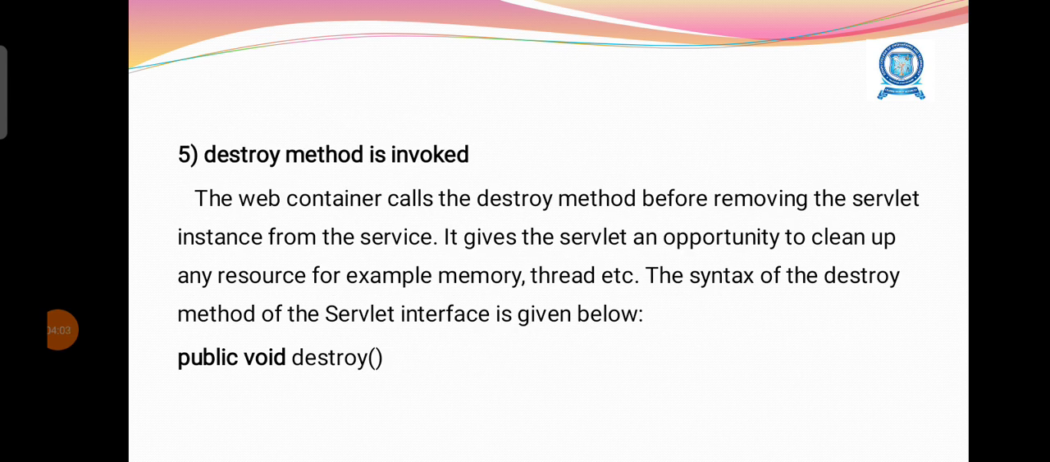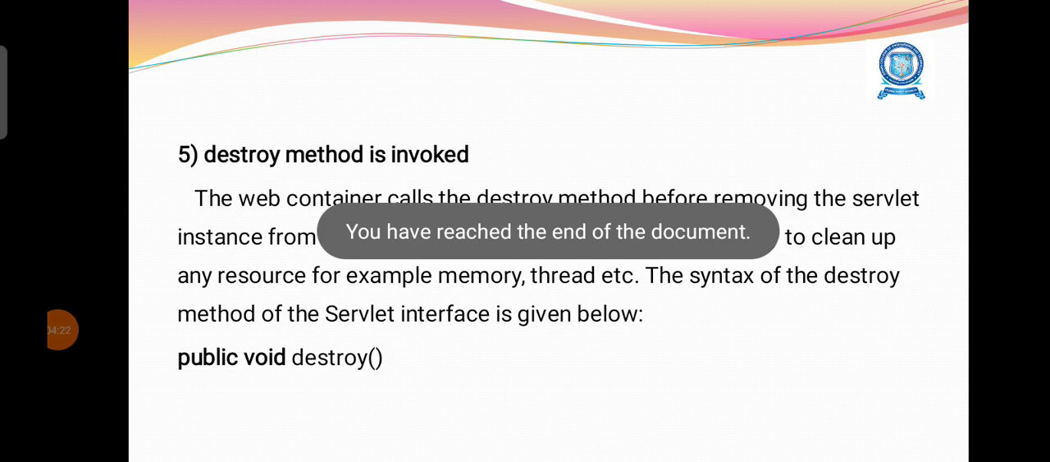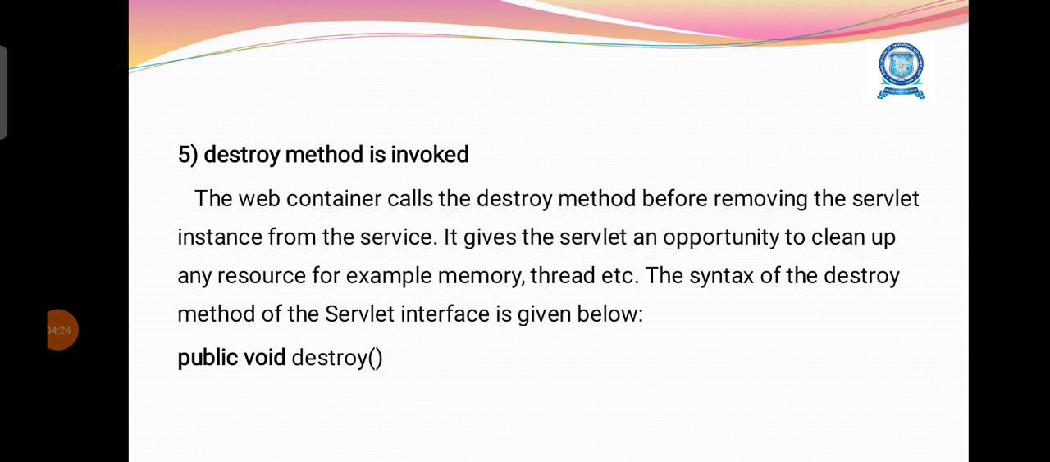Destroy method. The web container calls the destroy method before removing the servlet instance from the service. It gives the servlet an opportunity to clean up any resources, for example memory, threads, etc. The syntax of the destroy method of the Servlet interface is public void destroy. So that's all about the lifecycle of a servlet. Thank you.